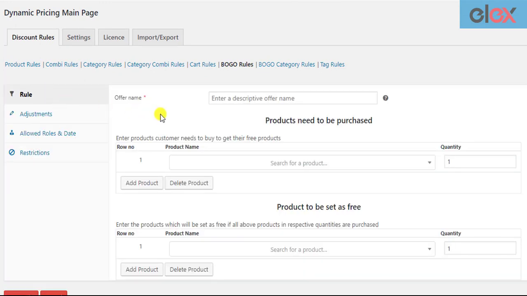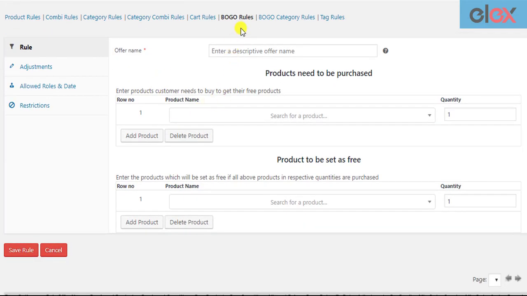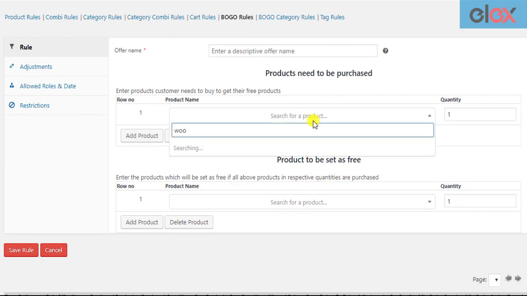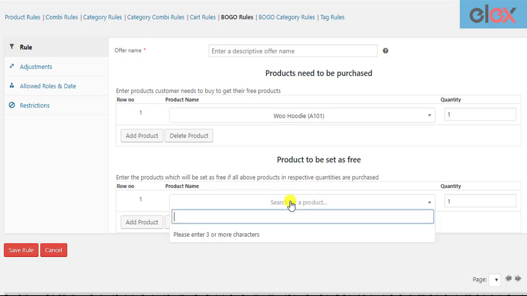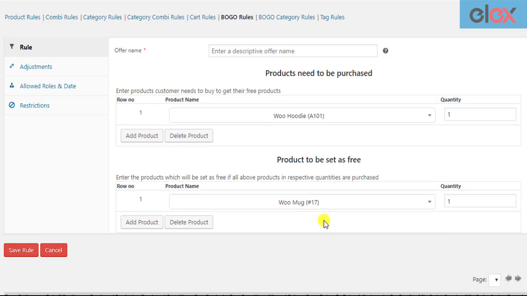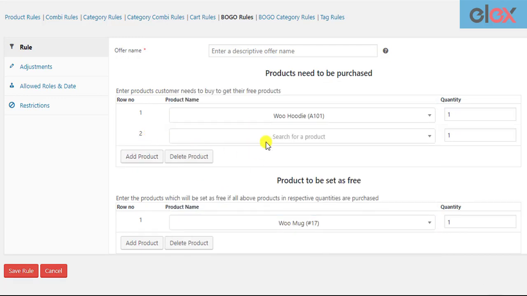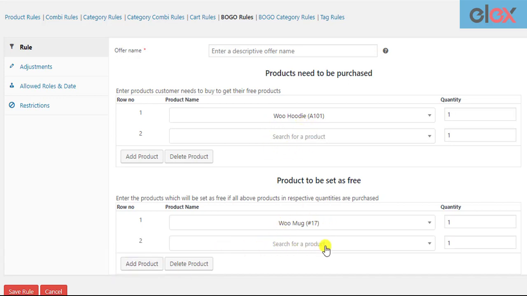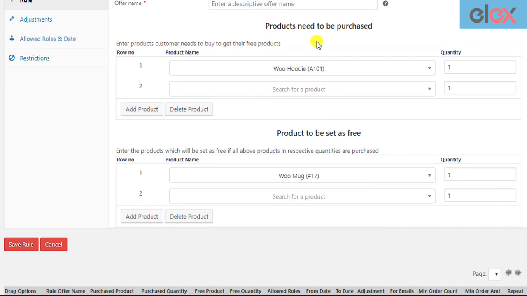Next up is the buy one get one rule, or in a simpler term, BOGO rule. As the name suggests, a customer needs to purchase a product to get another product for free or for a nominal price. You can add one or more products to be purchased and can also offer multiple free products. This is a great discount strategy for offering promotional content, goodies, and freebies.